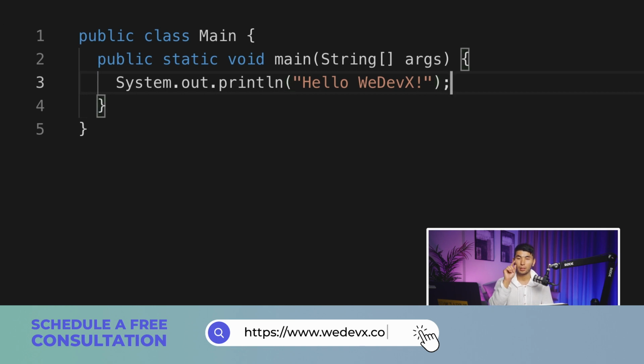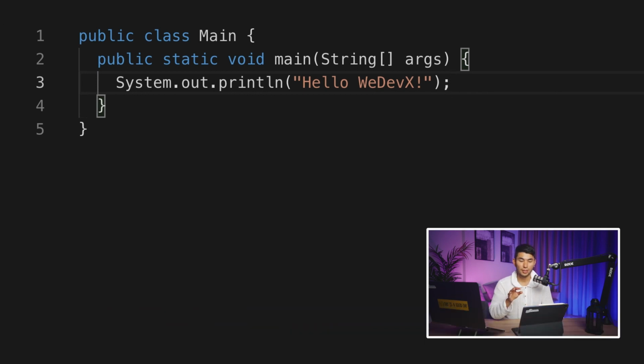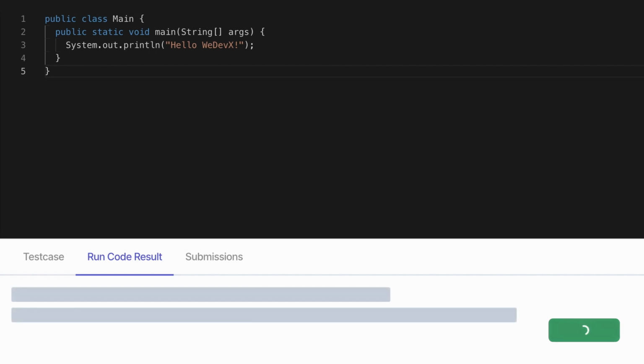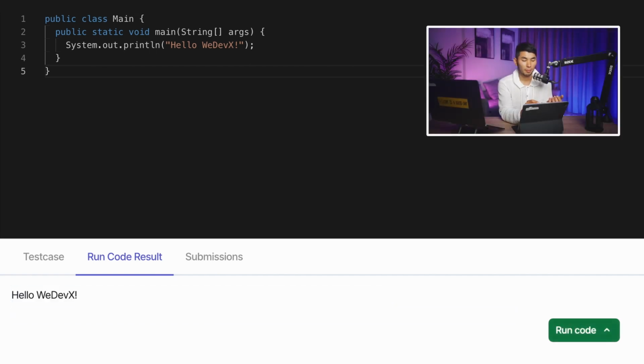All right, now semicolons are like periods in writing an English sentence. You finish your sentence with a period. In Java, you finish your statement with a semicolon. Okay, now everything looks good and we are ready to run our program. But how do we run it? At Wedevx platform, in the bottom right corner, you have this green Run Code button, which is right here. You can hit this button and then it's gonna start compiling the code, and then it will bring the result right here.